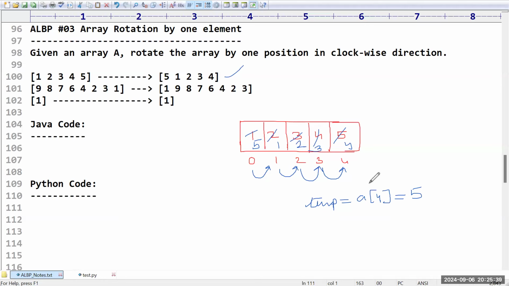Sir, if the diagrammatic concept is clear, we can easily write the code. Do you have any doubt? Any queries in this? Is everyone clear with the logic? Can I go for implementation, please? Yes, sir. Right.